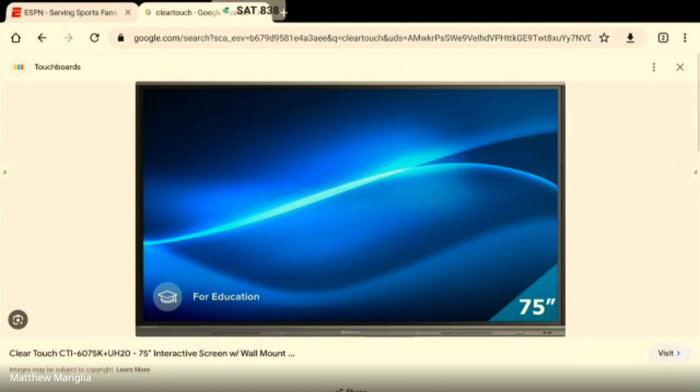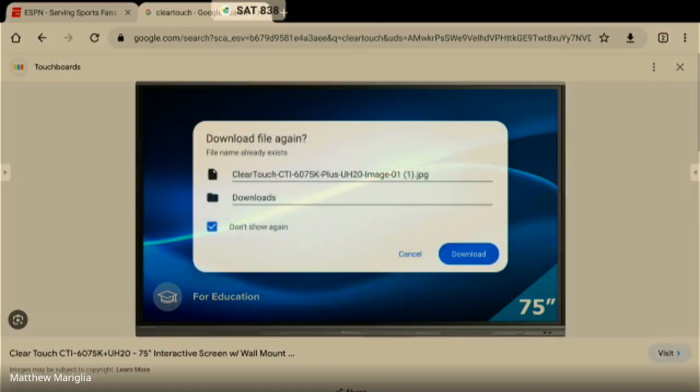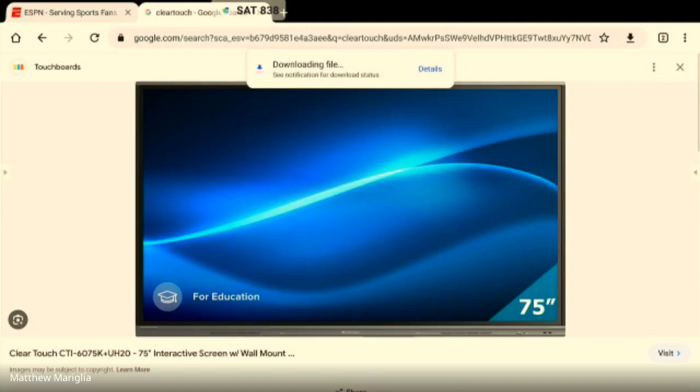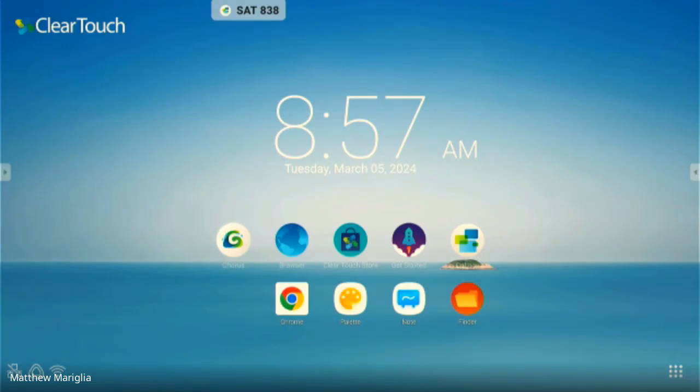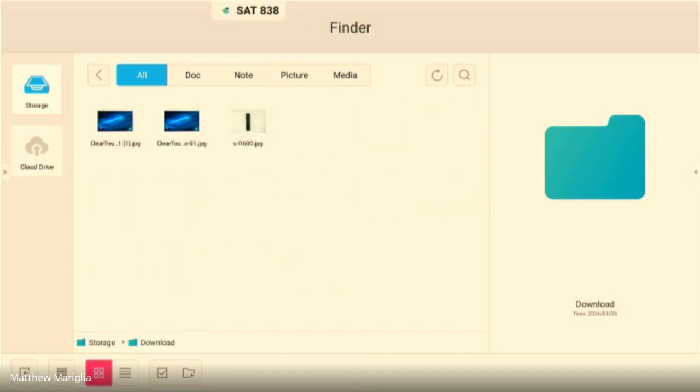I'm going to hold my finger on this. You can't see me doing this, but I'm going to hold my finger and I'm going to download this image. Okay, it's going to tell me where it is. Looks like I downloaded it more than once. I'm going to go to home. And now I'm going to go into this Finder. I'm going to find that download in the download folder. And there are the pictures.